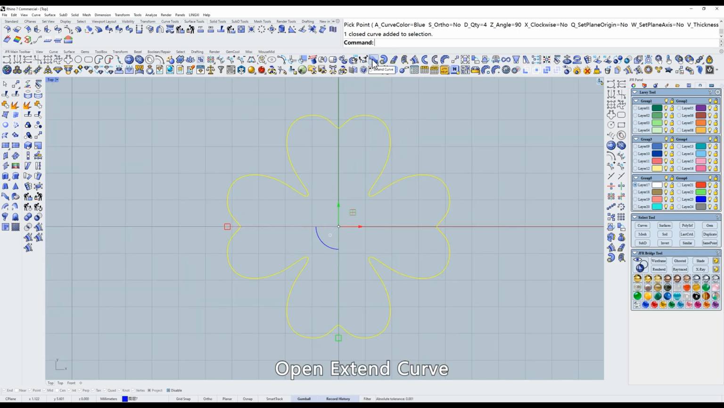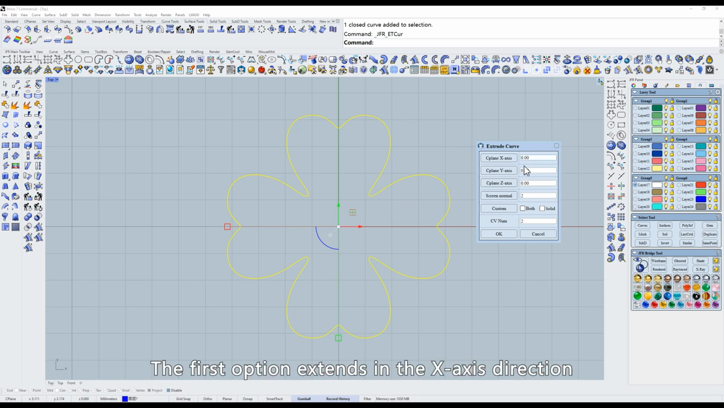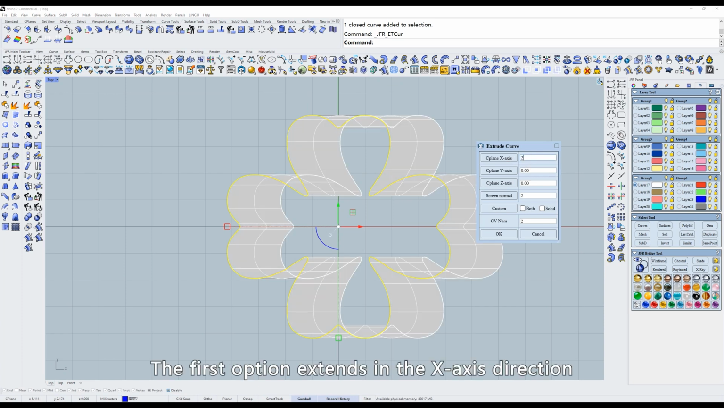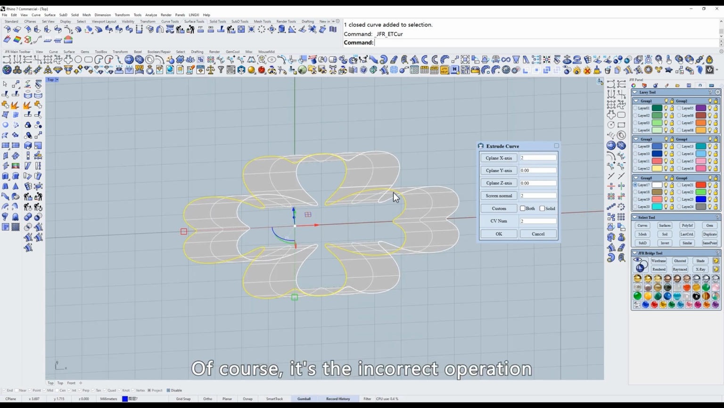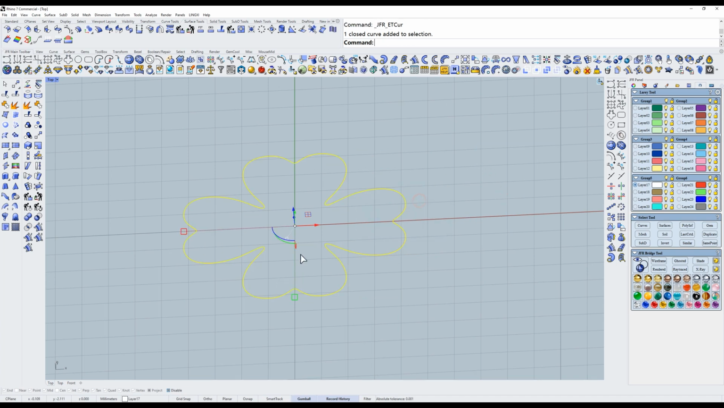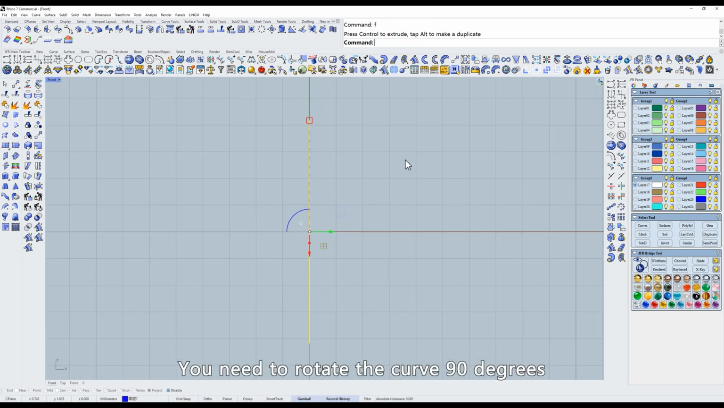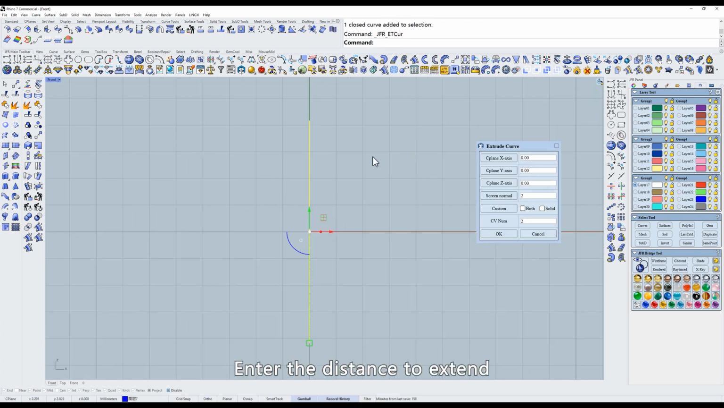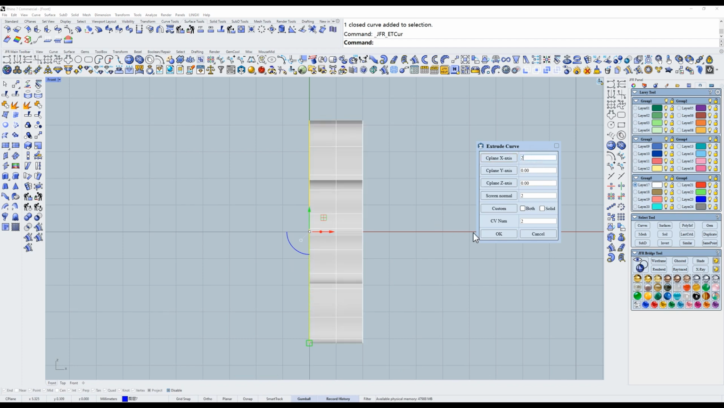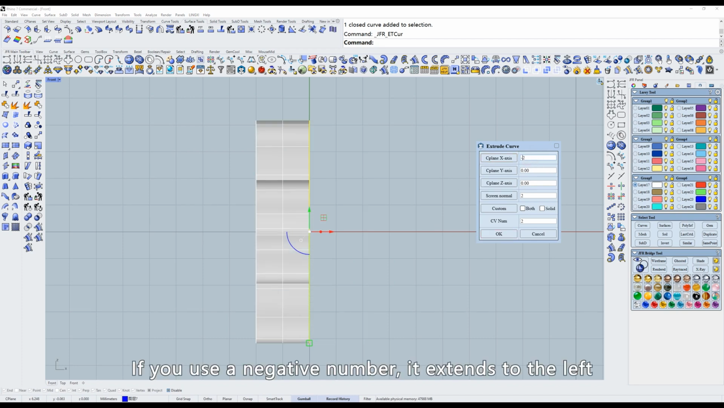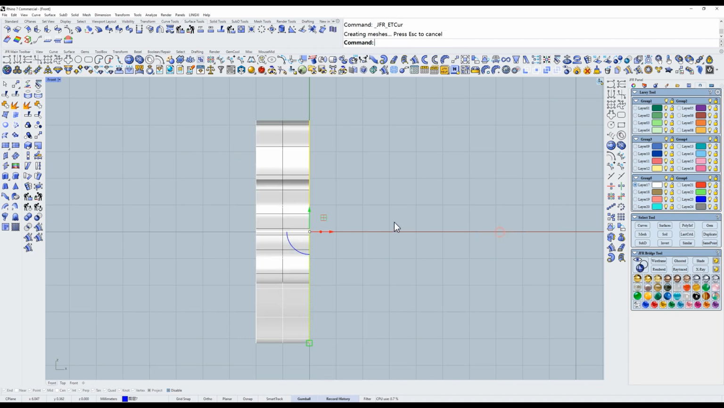Open Extend Curve. The first option extends in the x-axis direction. Of course, it's the incorrect operation. You need to rotate the curve 90 degrees. Enter the distance to extend. If you use a negative number, it extends to the left.